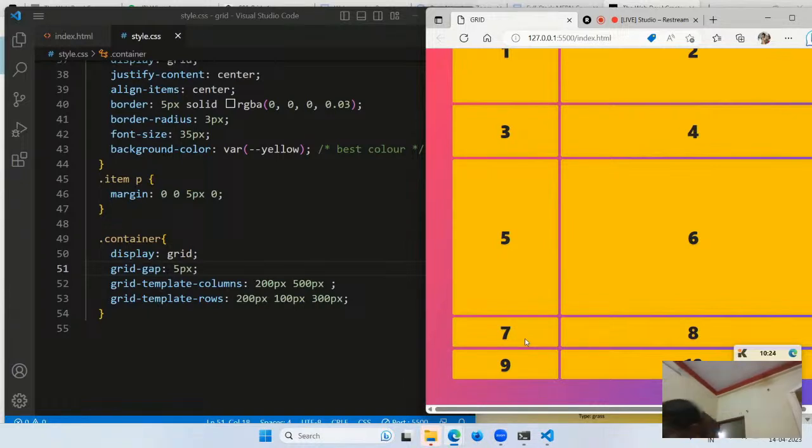Implicit tracks are the tracks which are identified by the dots, and they are created by the grid system. So you can find these tracks here in 7, 8, 9, and 10.